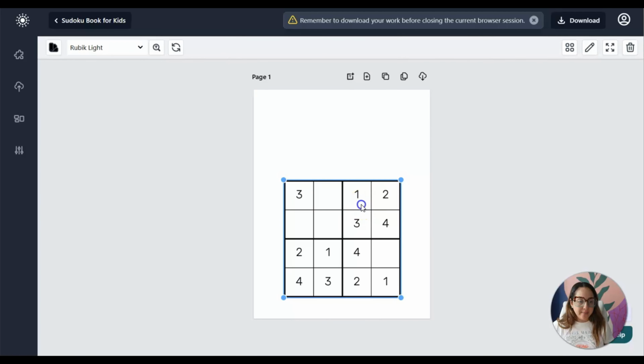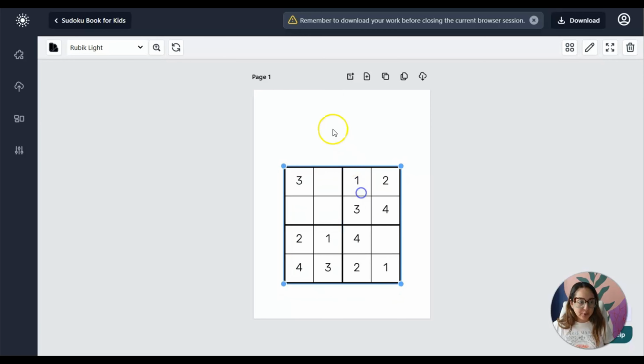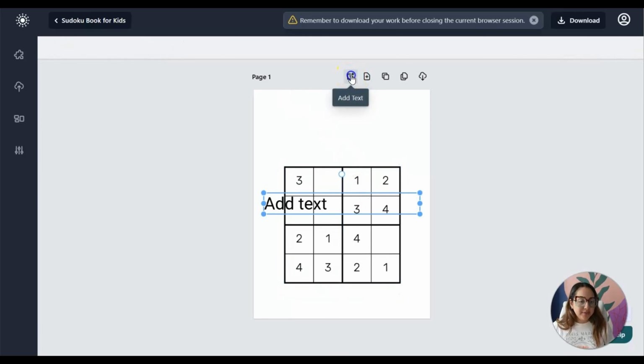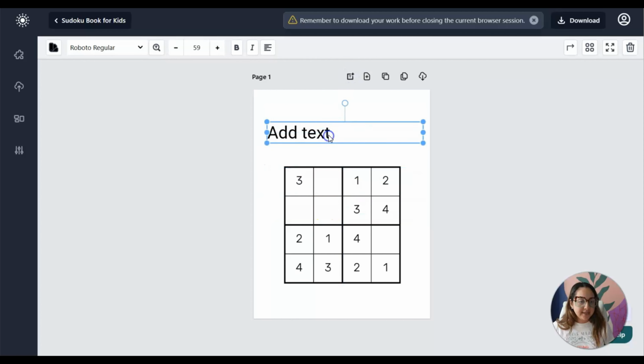This is where the magic happens. Let's say I'm doing the large print. I'm going to add some text. Let's say the text is... Okay, there you go. Daily dose of Sudoku. Okay. Let's go ahead and minimize this so it can be a little bit smaller.